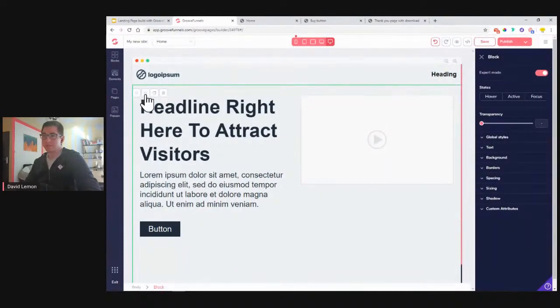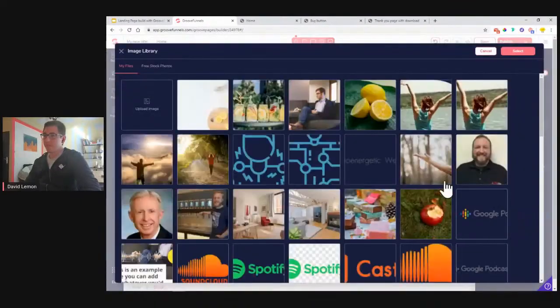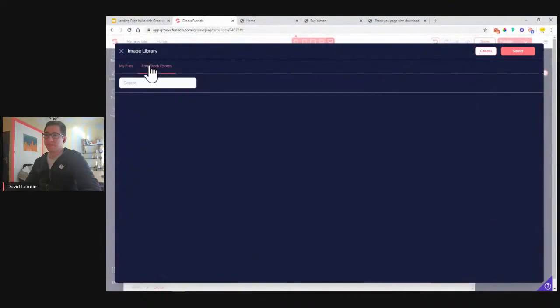Let me just click on the second block that we pulled in. So I just clicked here so I can see a star. This means that I'm on the block section of the whole thing, and I will come over here to make sure that I'm on the block. I'll click on the background section, choose an image, and you can search through the free stock photos. I will just type in lemon.